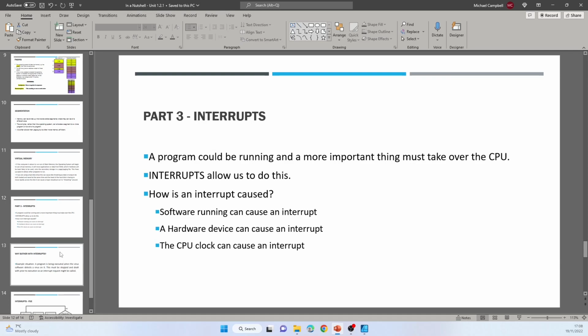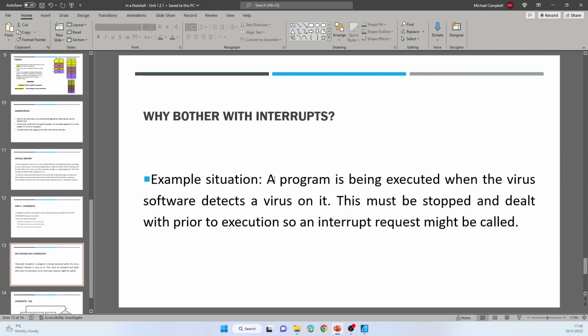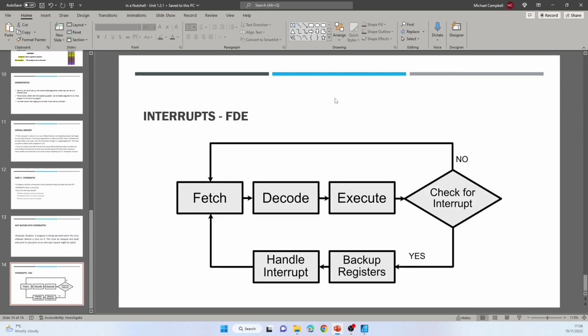So let's look. I've given an example here as well of why I bother with interrupts. A program is being executed when the virus software detects a virus on it. This must be stopped and dealt with prior to execution, so an interrupt request might be called. So if a virus was found on the computer, the highest priority interrupt would be sent to the CPU, and execution of the current program would cease and the virus protection would take over. This seems logical. I'll show you an example with the FDE cycle.